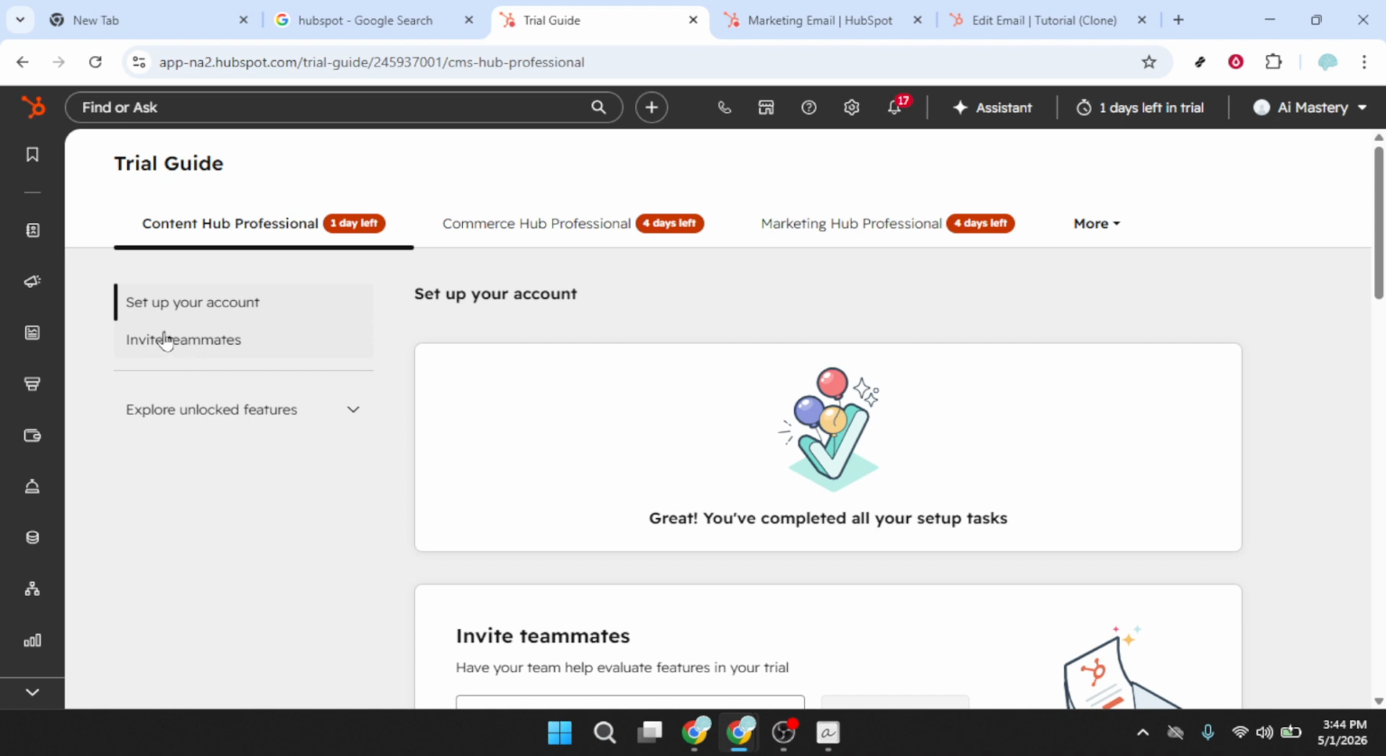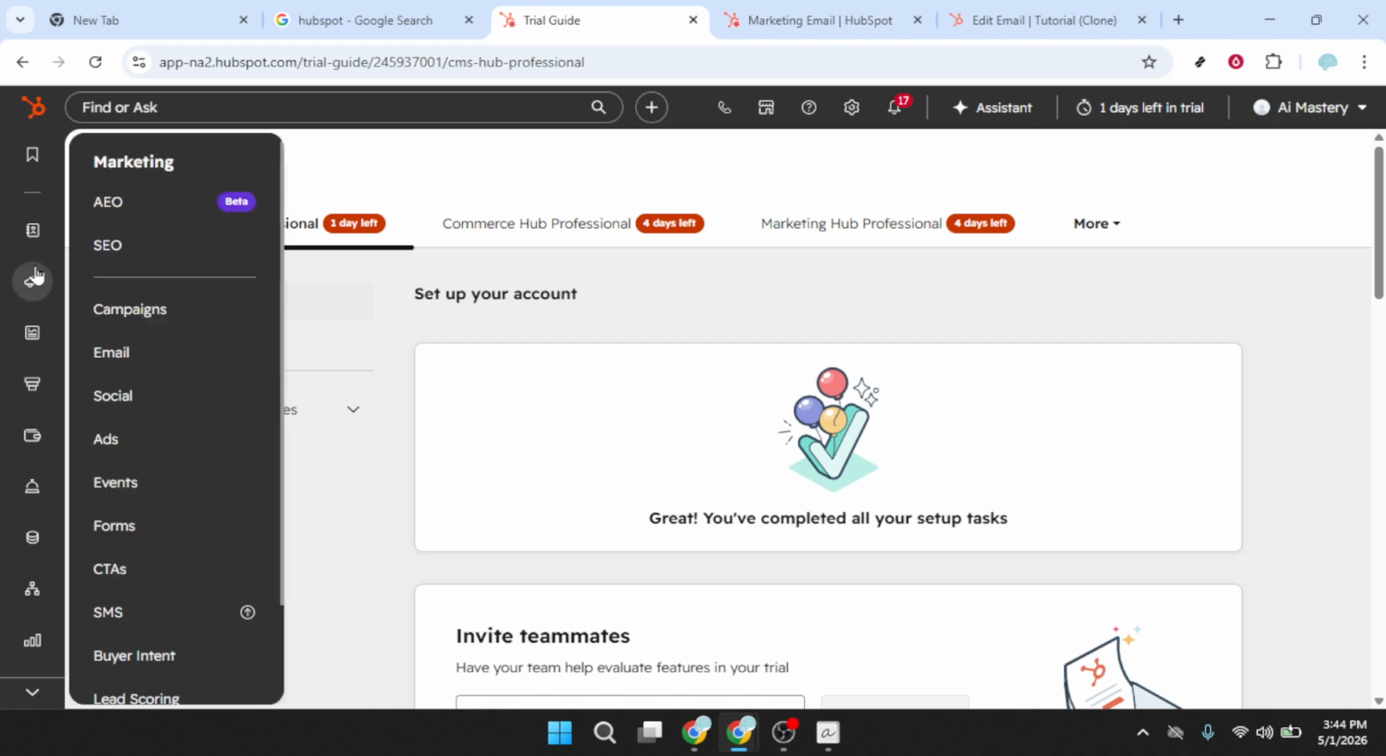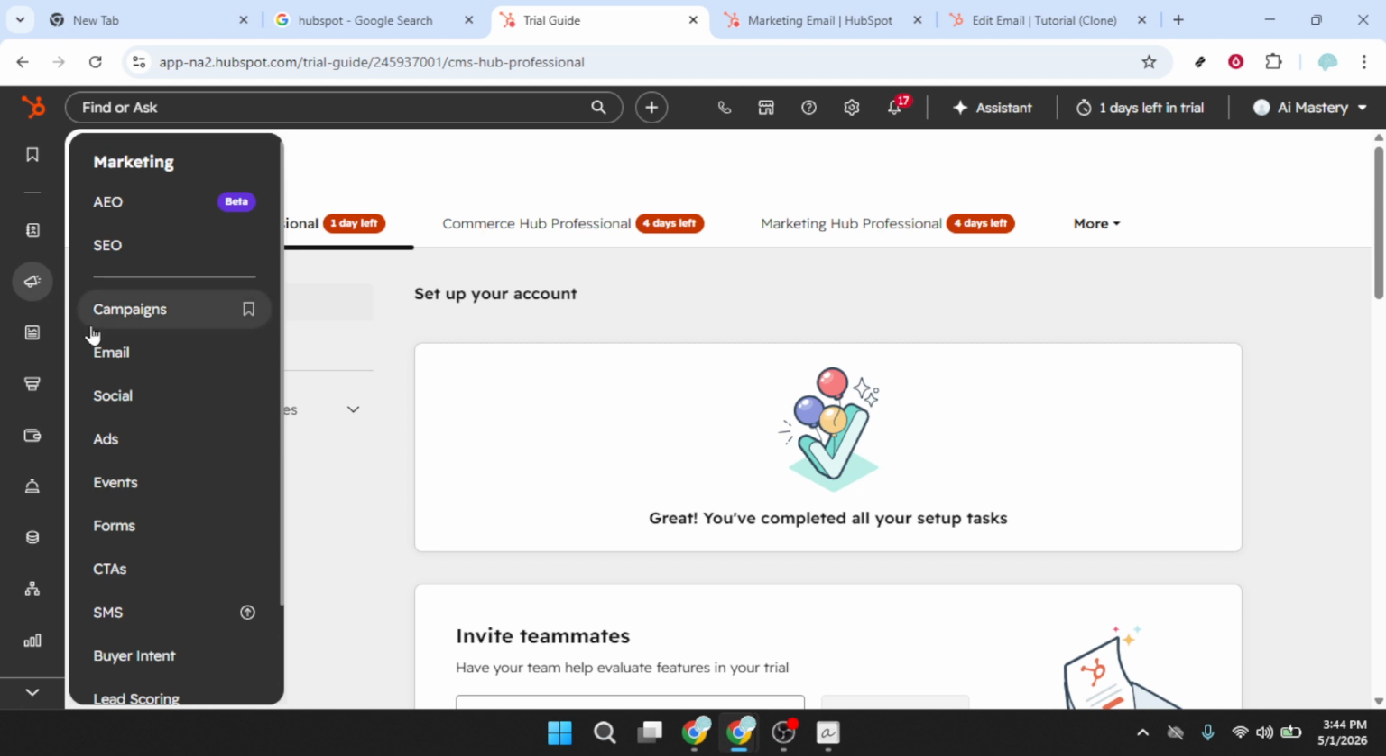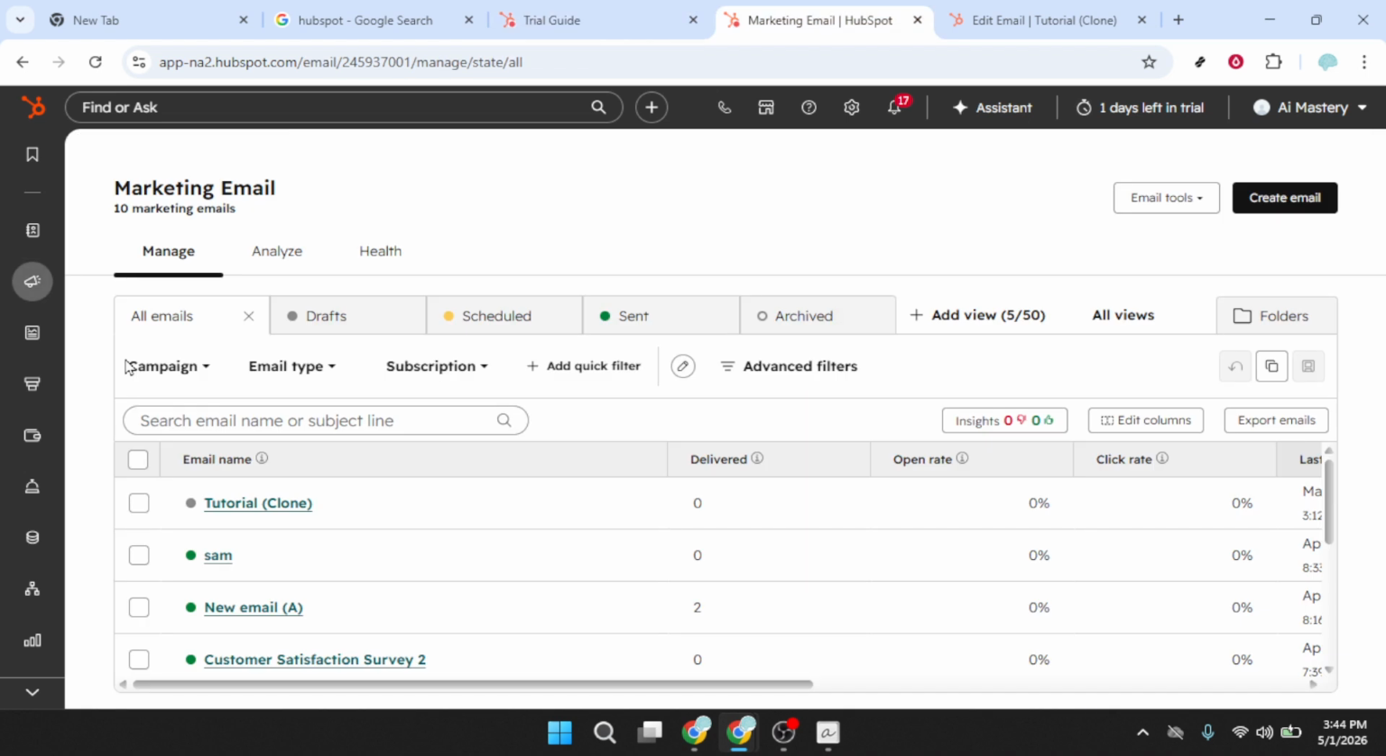Once you're in, look to the main navigation on the left and locate the marketing section. Hover there to expand the options and choose email. This brings you to the marketing email dashboard, where you can see all your drafts, scheduled emails, and past sends. From here, pick the email you want to send in bulk. Click Edit to open it.